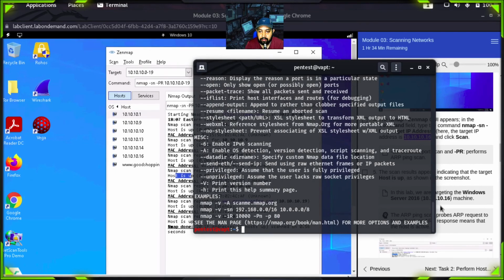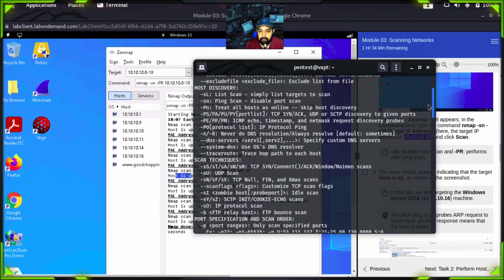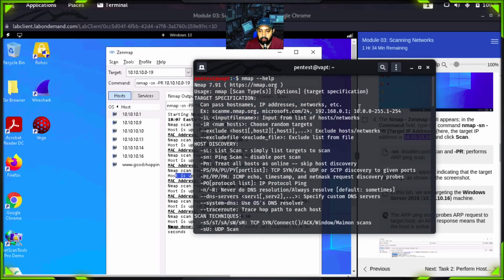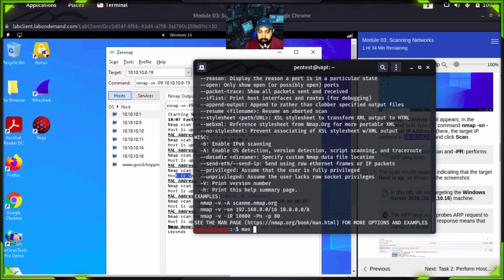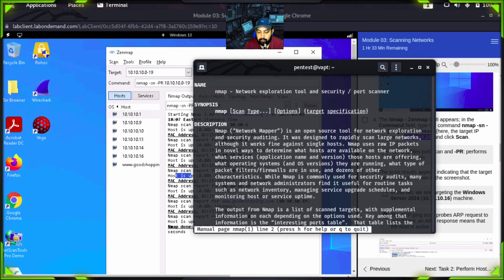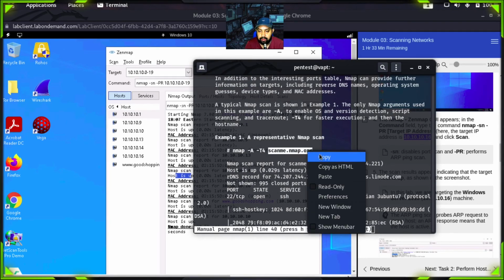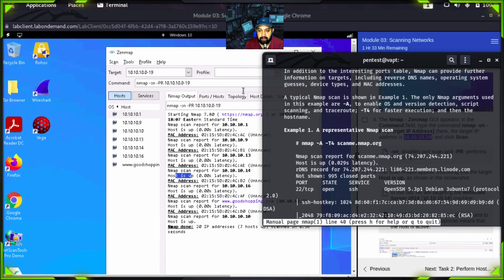Quickly checking the website address. It's not here. I think it's in man nmap. I can see it. Yeah, this is the website address where we can scan. So let's scan scanme.nmap.org, the same scan.